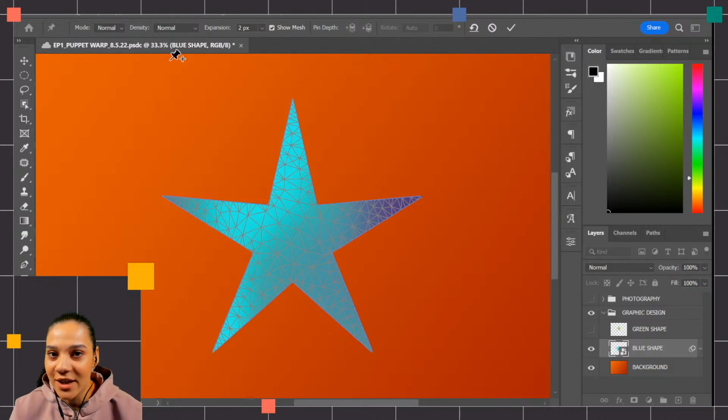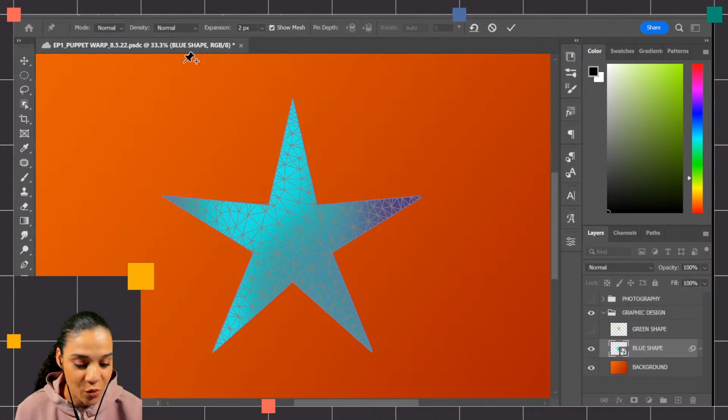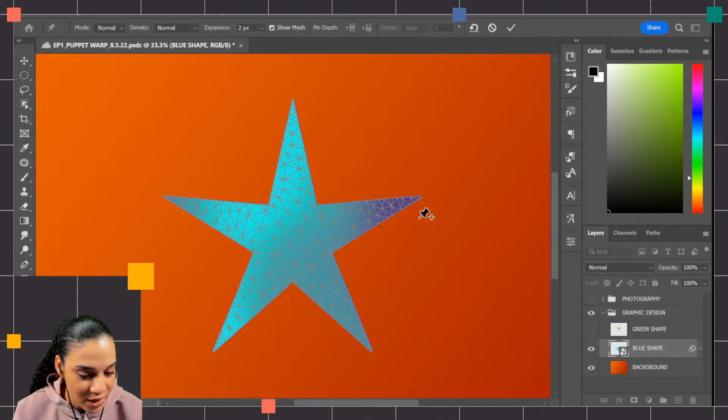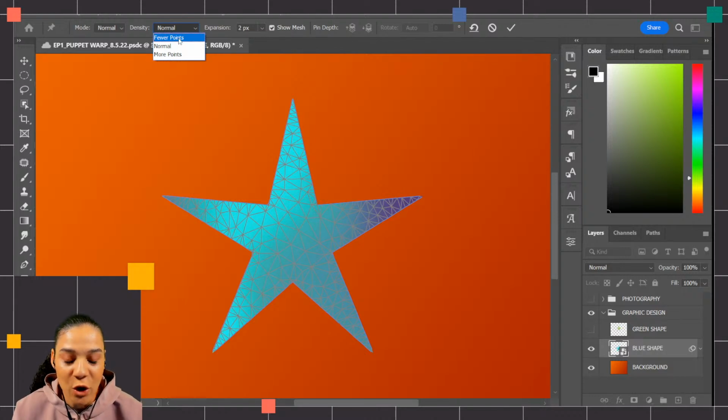But there's a lot of things that you can do as far as the density of your mesh and the various things that you can do with that, and also the mode of your mesh. So if I want to edit the density, you can come up to the drop down here and you will see you have fewer points, normal, and more points. And this is exactly what it sounds like when you first kind of glance at this.